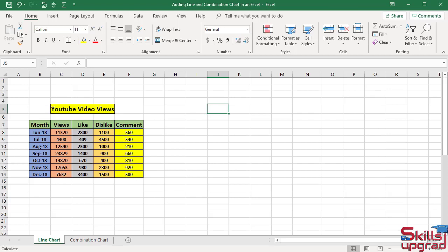Like a column chart, you can draw a line chart if your data consists of values. You can add more than one data series in a line chart. To insert a line chart, first select all data.